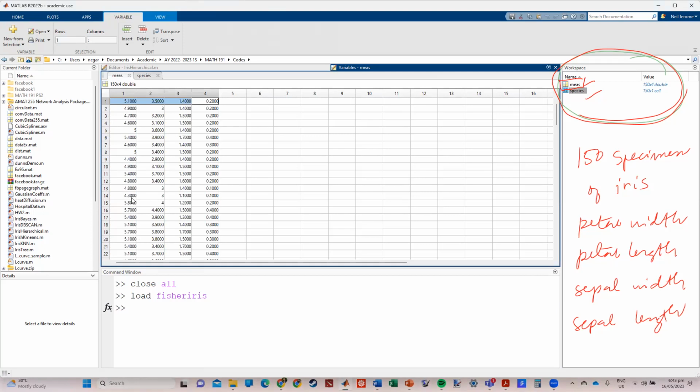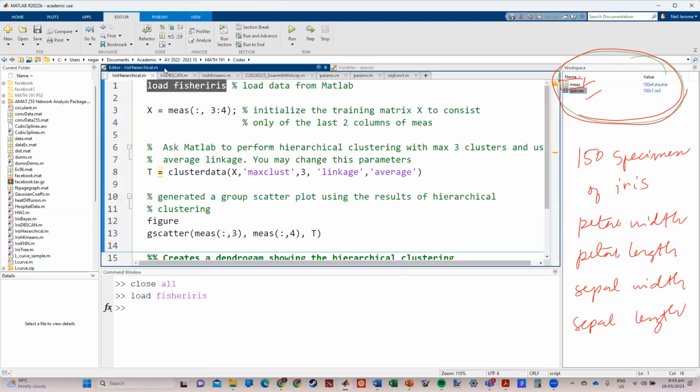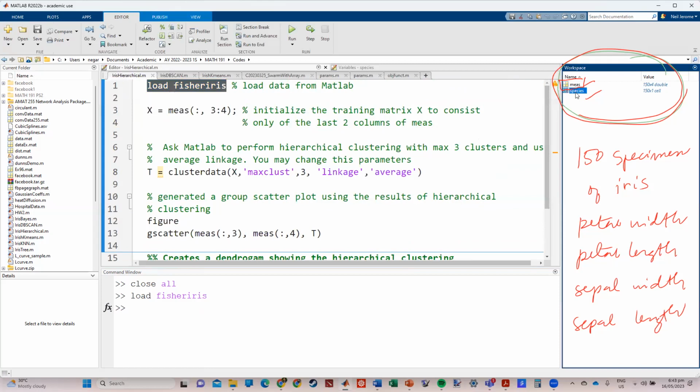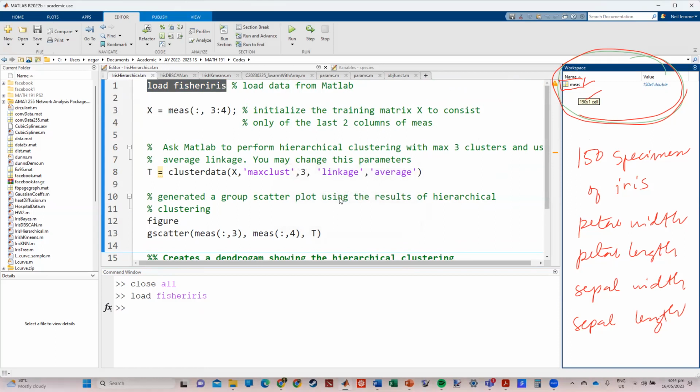Okay. While the 77th with measurement 6.8, 2.8, 4.8, and 1.4, that belongs to the versicolor variant. So that's how this works, right? So these are data. But again, this is an unsupervised learning algorithm. So that means species should be invisible from the algorithm itself. So I will delete the species from my workspace so that my algorithm cannot cheat, right? So it won't have any access to the species, the answer key, right?